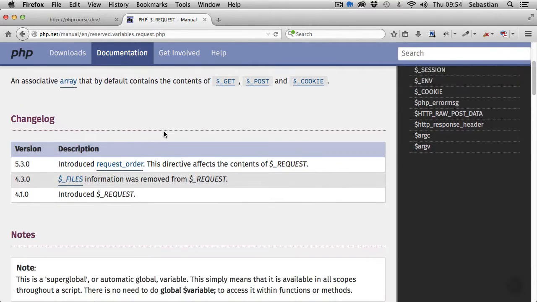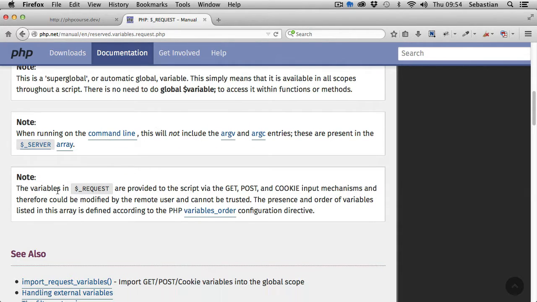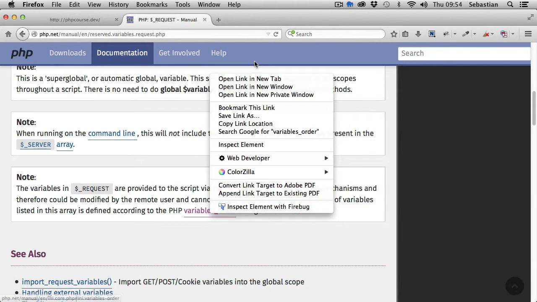If we scroll down a little bit, there is a note here. The variables in request are provided to the script via get, post, and cookie input mechanism, and therefore could be modified by the remote user and cannot be trusted. This is why it only contains the original ones actually submitted through these requests. The presence and order of variables listed in this array is defined according to the PHP variables_order configuration directive. Let's have a look at this configuration directive.